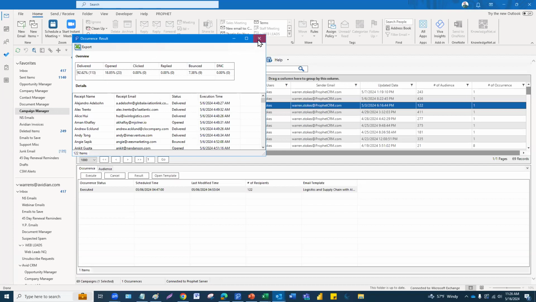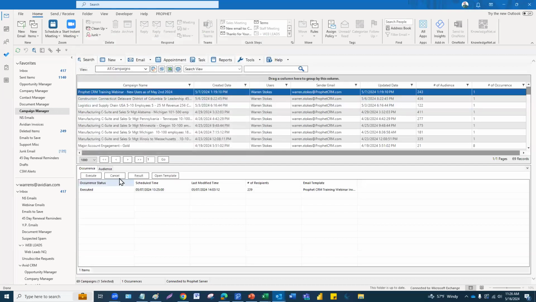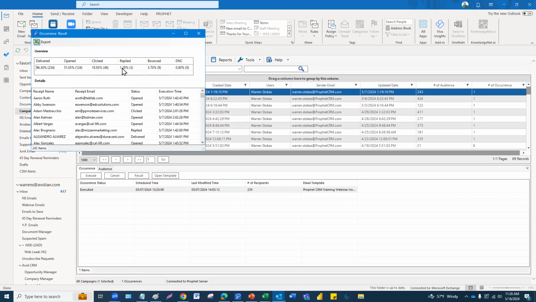You can track click-through rates and things like that. Let me just look at this one that I just did here. Show you some, yeah, so click-through 18%, got 3 replies. 3.7% bounces. Now, the very interesting feature of the Profit Campaign Manager is that it will automatically unsubscribe, take them out of that list after 2 bounces.